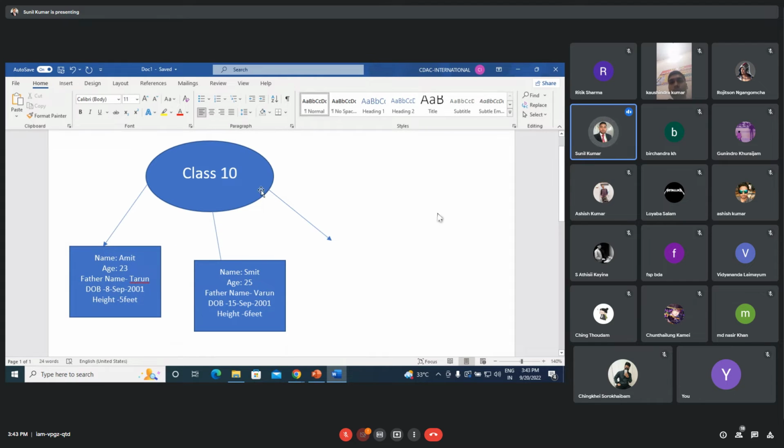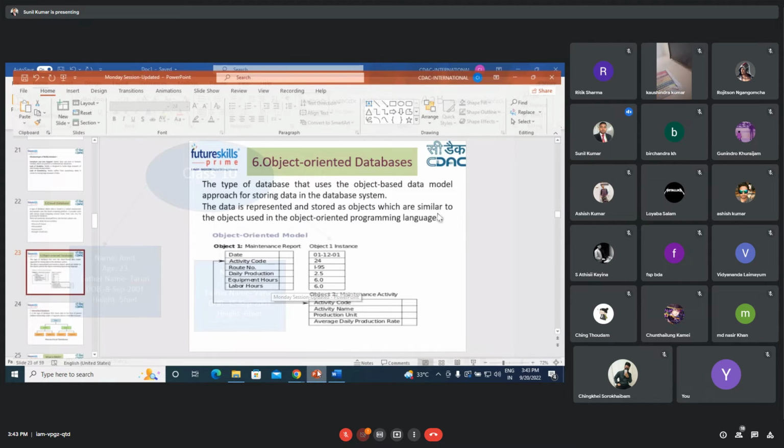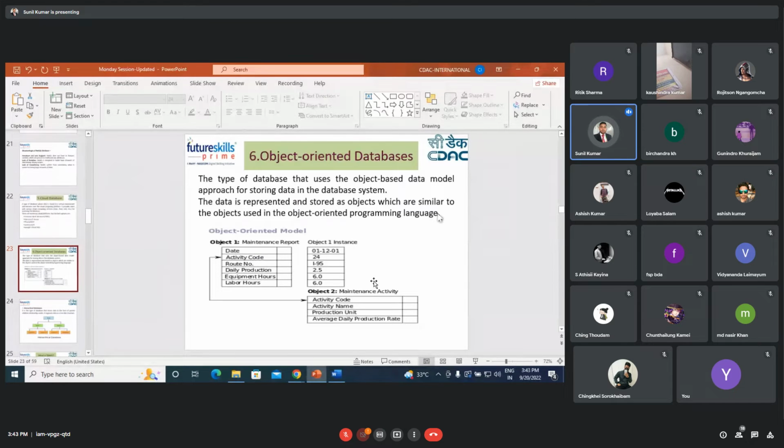Now when we come for the class, then here we have the data of class 10. When we come to the individual, then we are representing only one student. So when we have the arrangement of this data in a collection form, then this arrangement of data is known as object oriented database. Thing is clear now? Yes, sir. Any doubt still? No, sir. Got it. Okay. So same thing I have explained here.